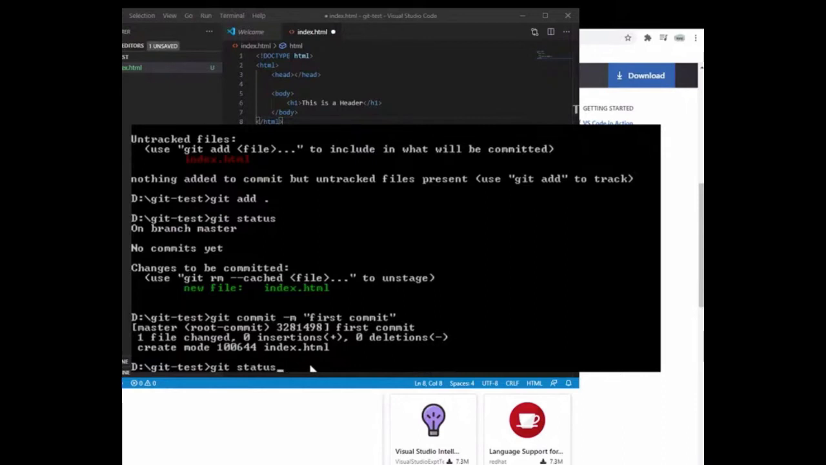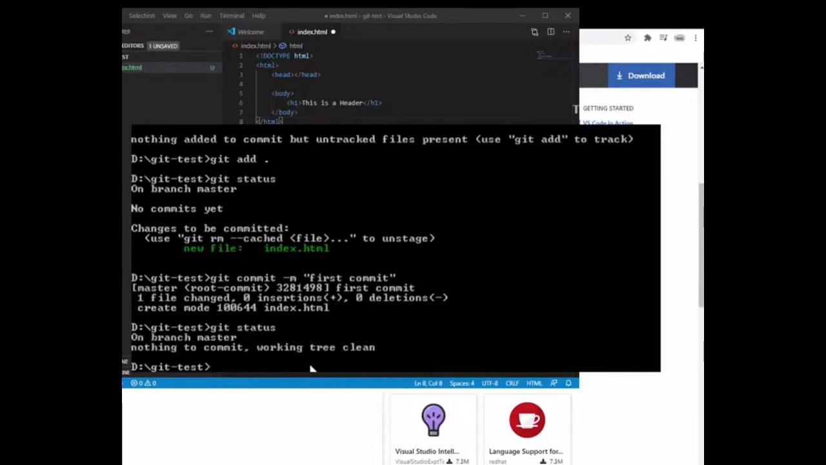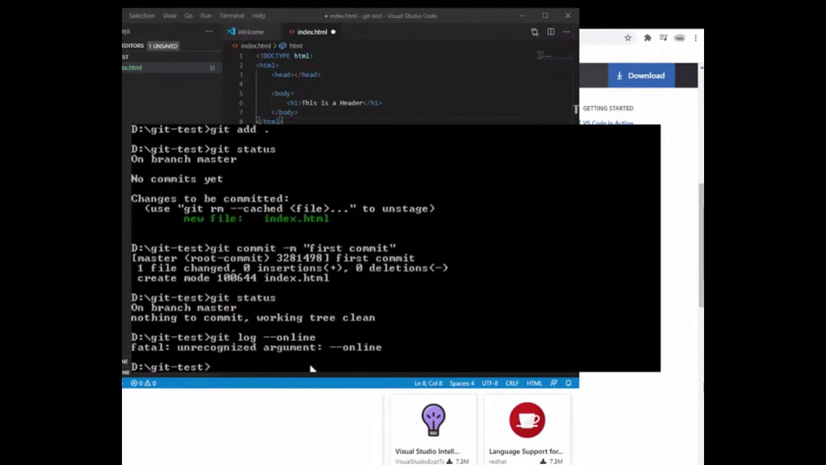Next, you can check the status of our Git. And here it says that nothing to commit and working tree is clean. It means no new files have been changed and no files need to be committed. To check the log of the commits to your Git repository, type git log --oneline.